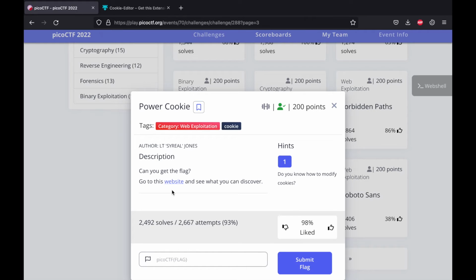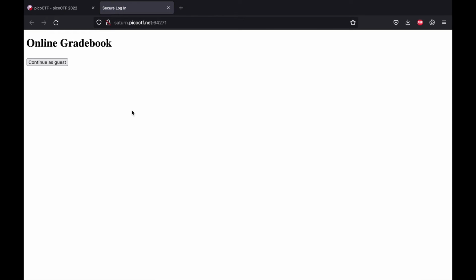Then I'm going to go back to the challenge and try to see how I can solve it. So once I go to the website, it says online gradebook, continue as guest. So I'm going to press on there and it says we apologize, but we have no guest services at the moment. So something tells me that maybe the cookies need to be modified for us to be able to get into this page. So I'm just going to go back and see if there are any cookies being set.